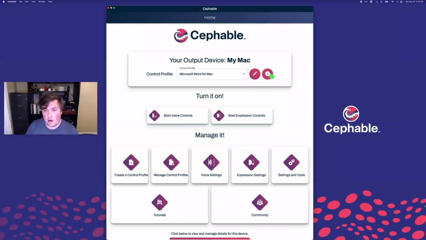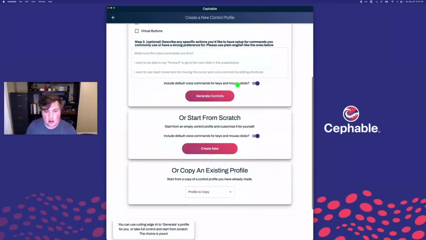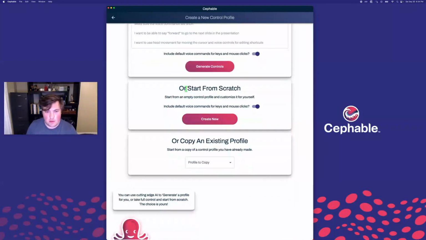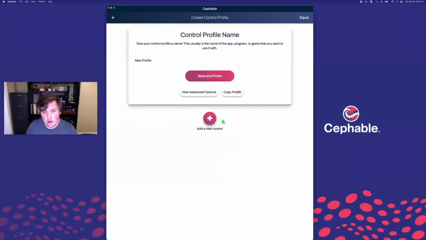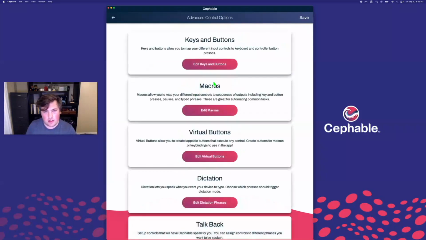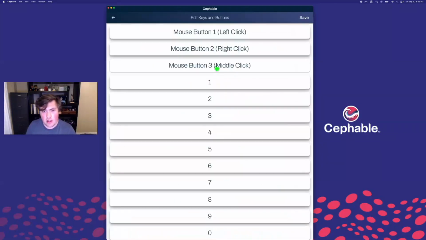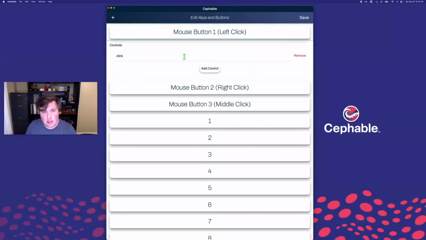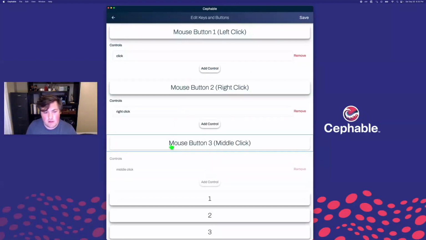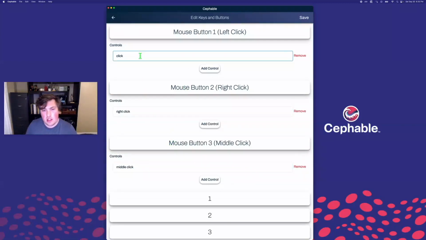To get started, I'm going to go in and click to create a new control profile, and I'm going to scroll down to the Start from Scratch option here. There's a switch here that says include default voice commands and keys and mouse clicks. With this turned on, if I go ahead and create new, there's no default controls added in this list, but if I go to advanced options and then to edit keys and buttons, you'll see that we have mouse button 1, 2, and 3 for left click, right click, and middle click. And if I expand these, we'll see that we have default voice commands already added. So I can say click, I can say right click, and I can say middle click.